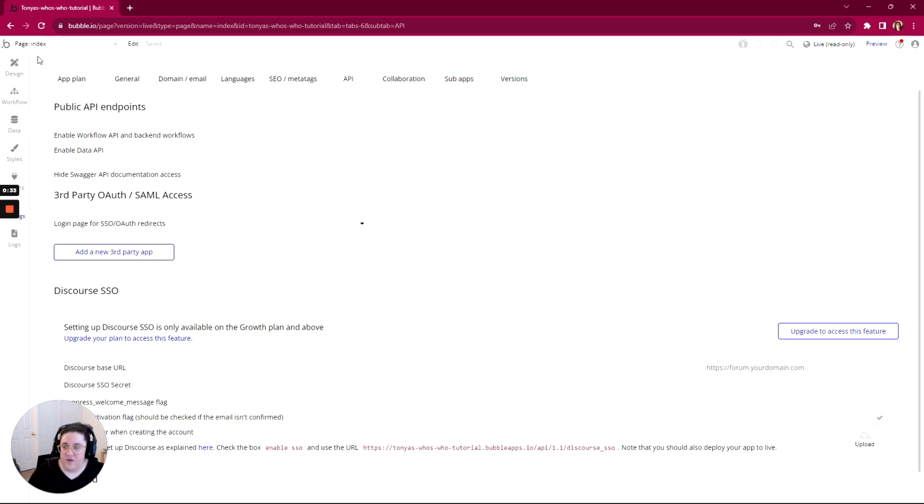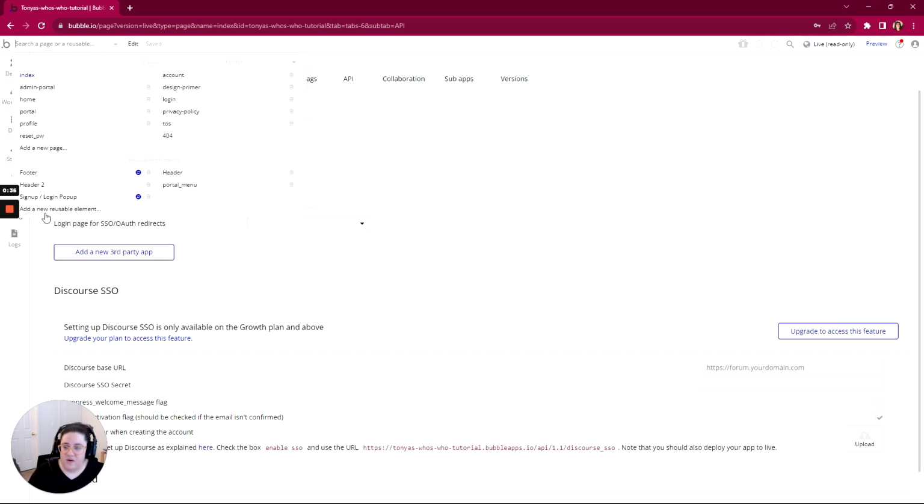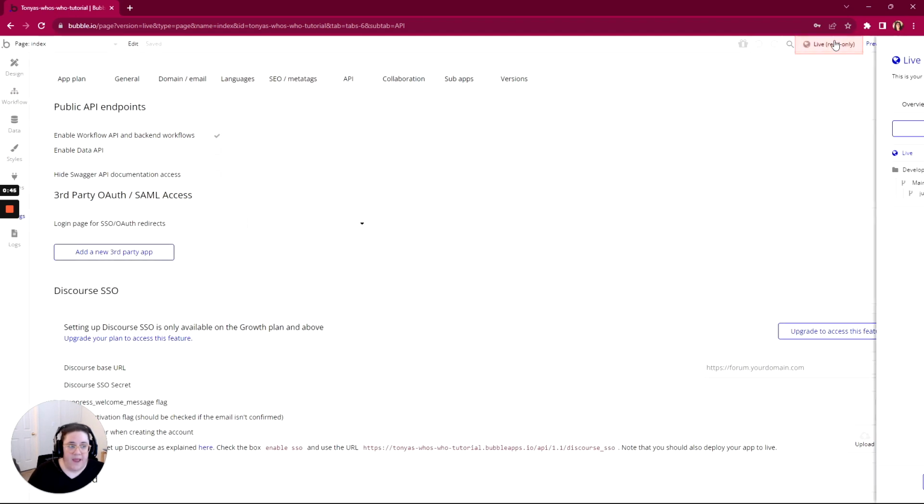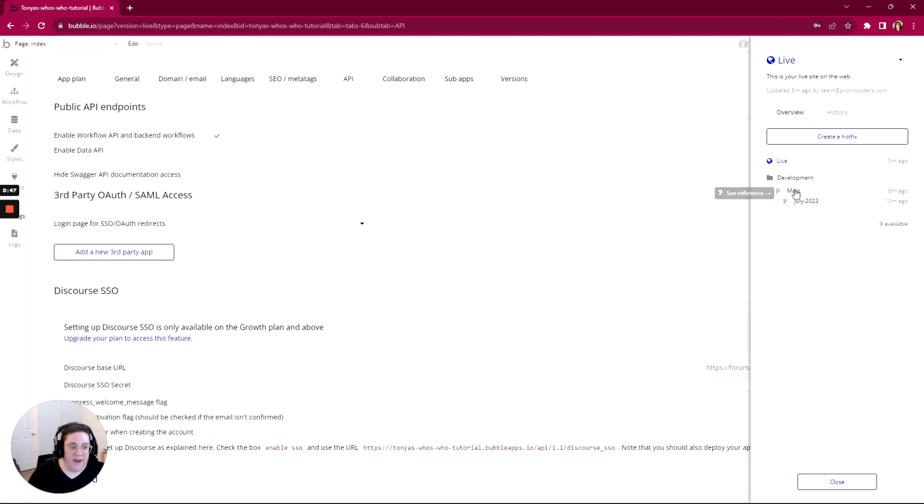and backend workflows. What that's going to do is give us an extra option on the page selector menu to go into our backend workflows. So I'm going to just go ahead and check it here. I happen to be on the live. I need to go back into my main.